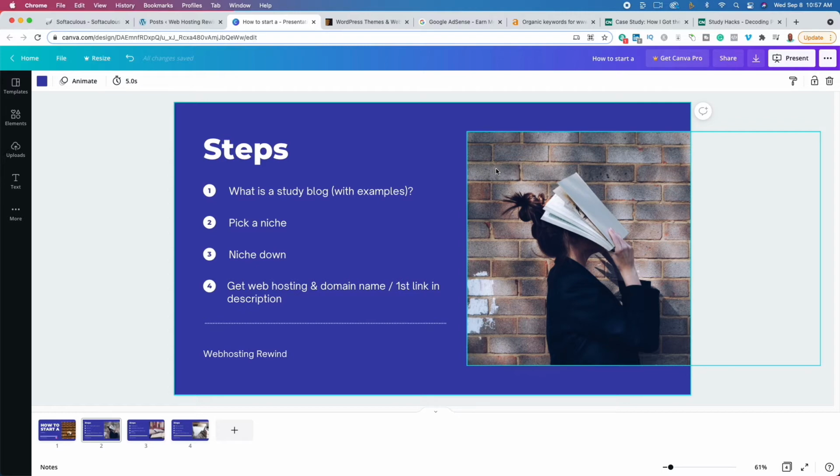And a hosting provider, which is the first link in the description, is going to host your website on their server. It's a hard drive, so that other people from around the internet can see it.